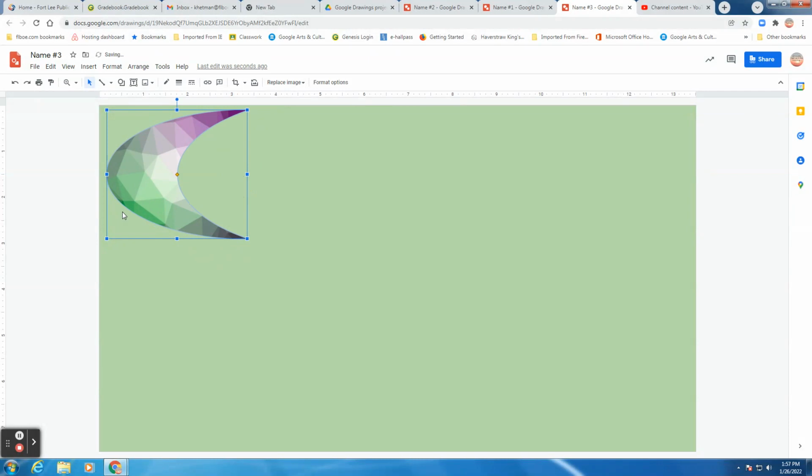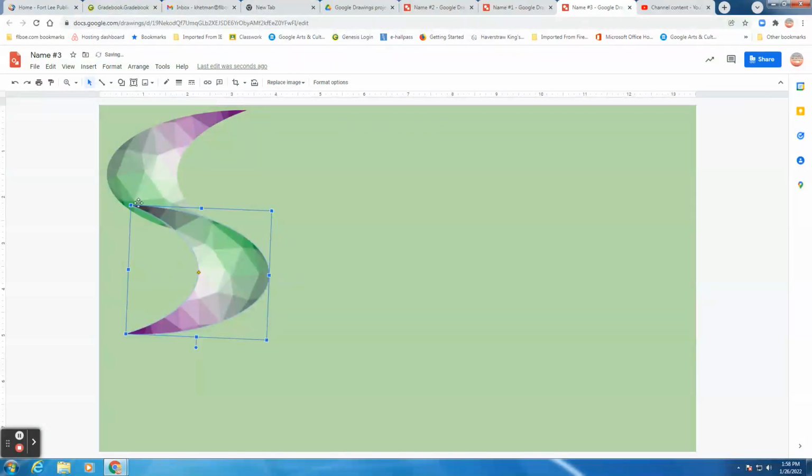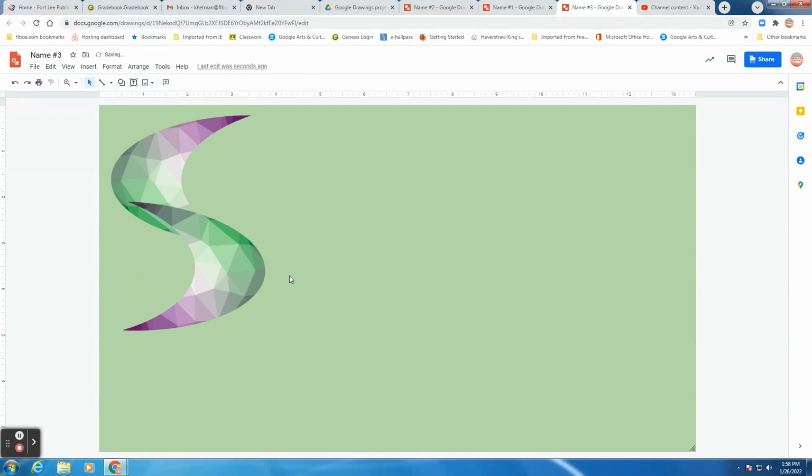All right, and I'm going to copy this shape and paste it and just rotate it in order to get the bottom of the S. So copy, paste. I'm just going to put it right here. All right, so that looks like an S. I'm pretty happy with that.